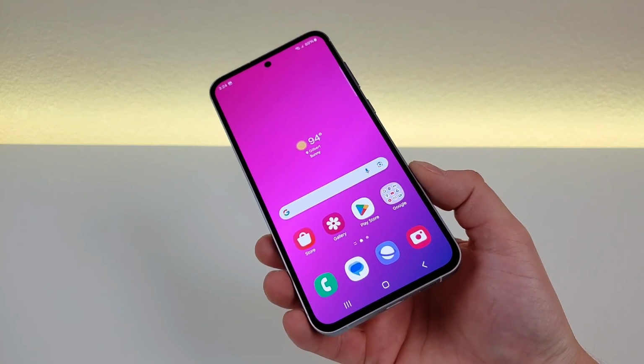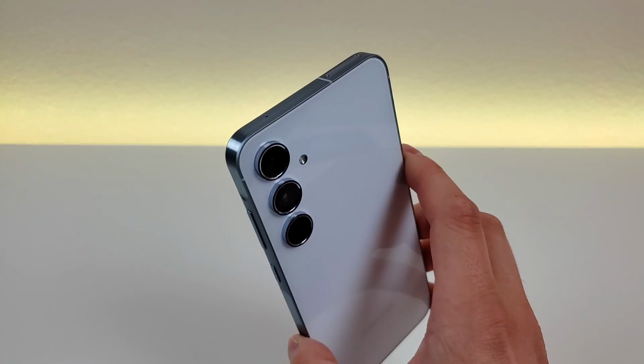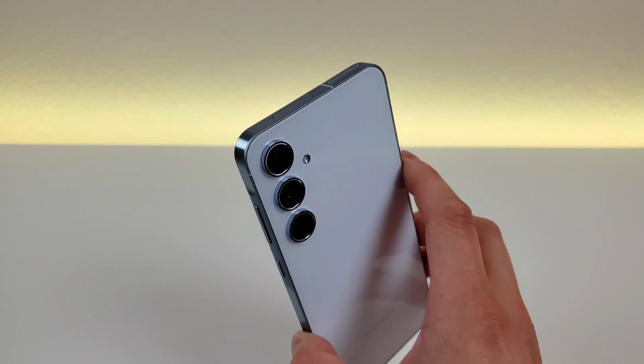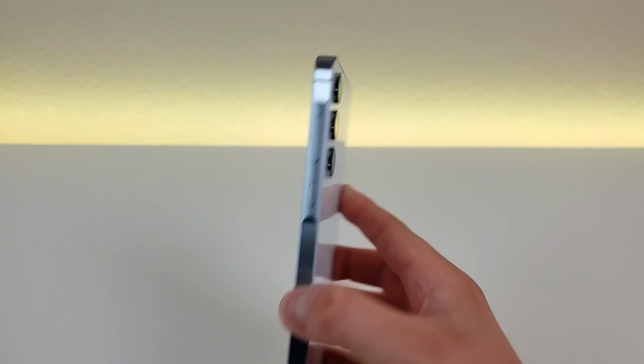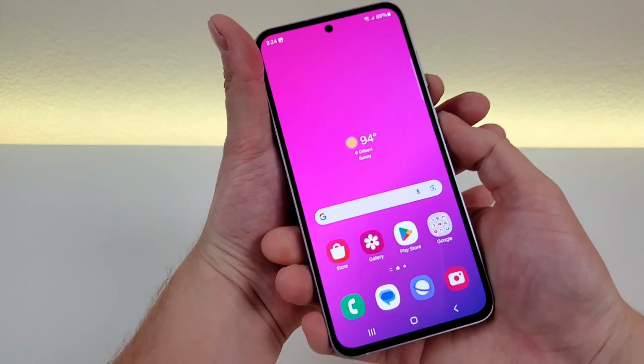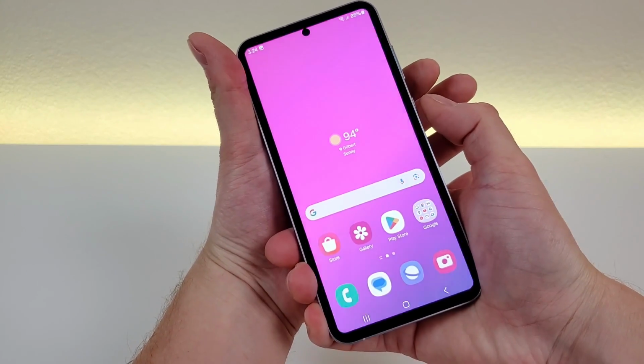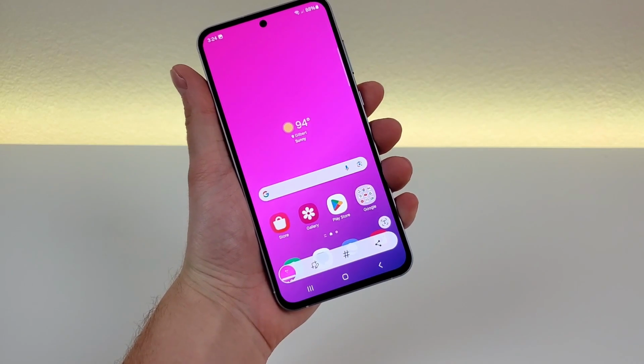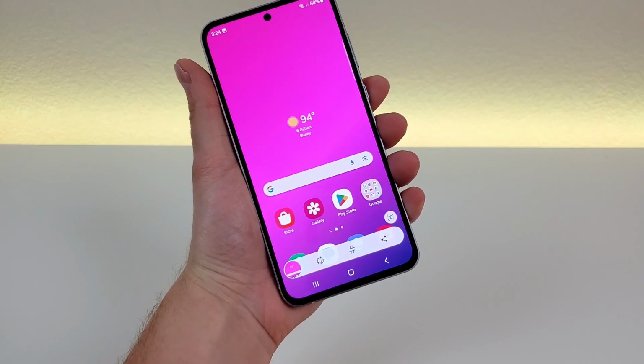Now the next thing I want to show you is how to take a screenshot with the Samsung Galaxy A55 5G. And there are multiple methods here to take a screenshot with the device, so let me show you right now. Now the first way to take a screenshot is to simply hold the volume down and power button for about a second here. So just like that, it takes the screenshot. Then you have options to edit or share, which is really convenient.